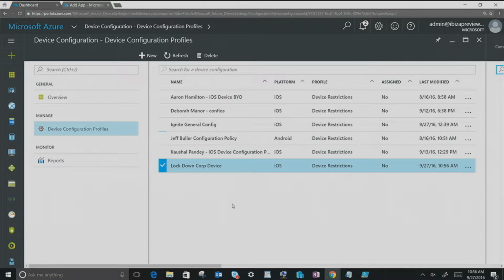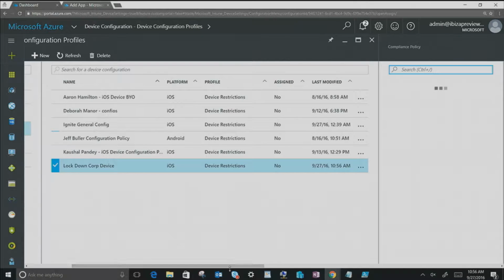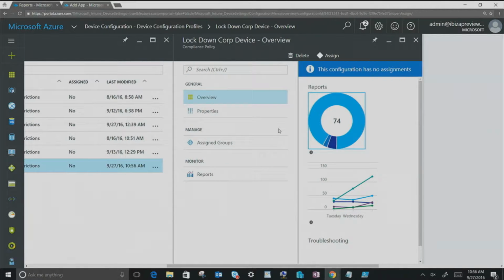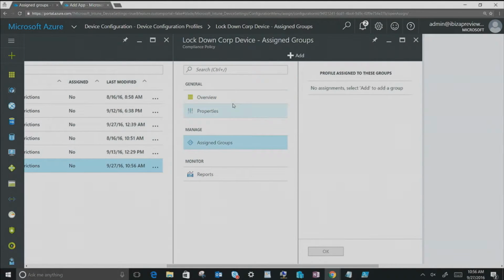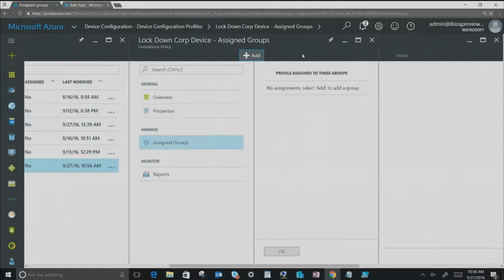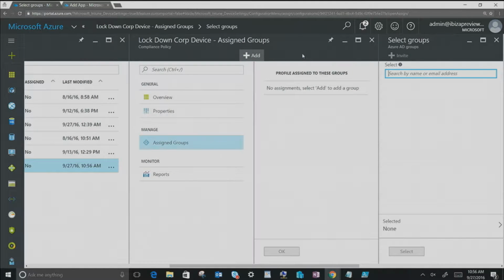Okay, so, and you'll see here, the new policy that I just created is in place. I can now choose that policy. I can look at reports to see who it's been pushed out to, who's compliant, et cetera, or I can actually come here and actually assign a group to that policy. Super simple to do, and just choose the users or choose the groups that you want to add the policy to, and you're done.